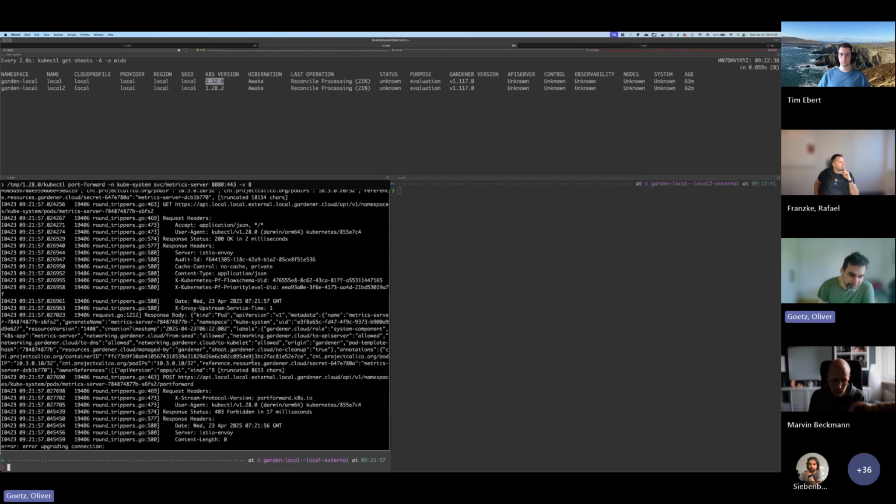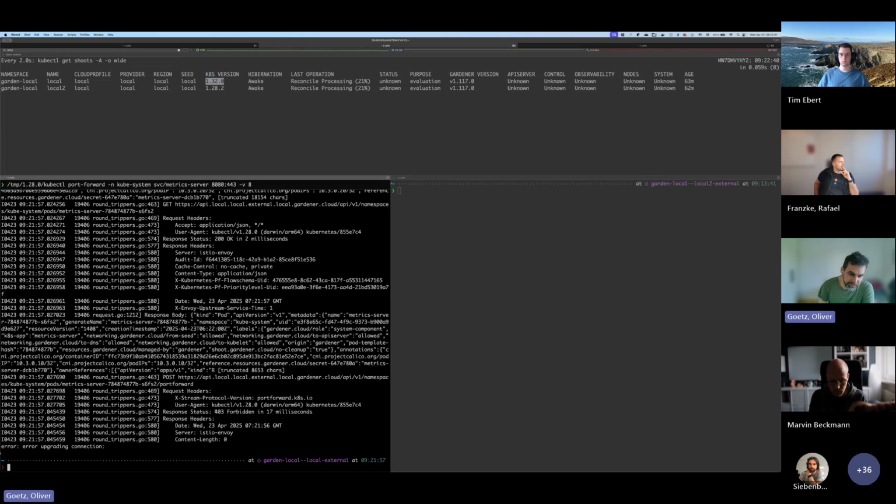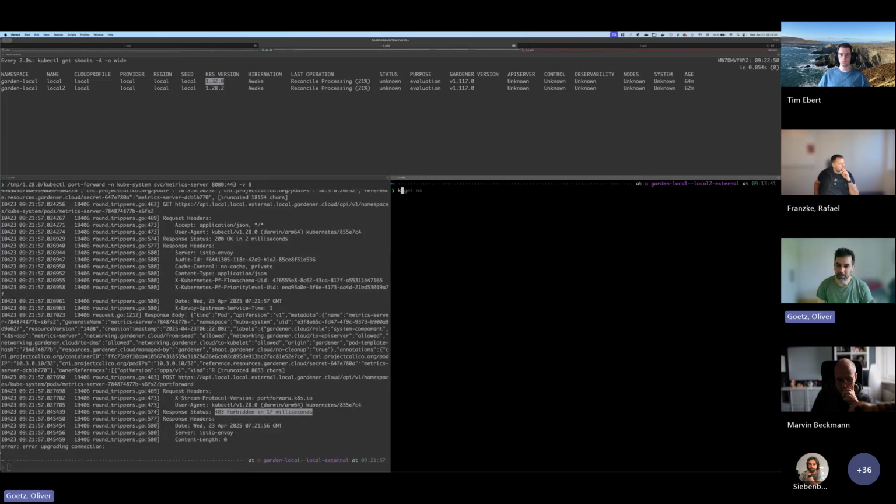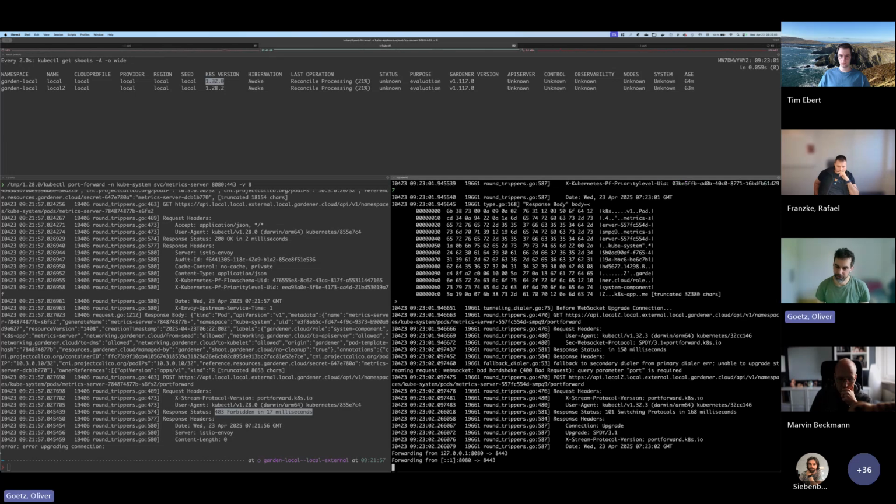Okay. So it's not working, and that's the typical message here, the forbidden message when it tries to upgrade the connection. And the same when we try this on the old shoot with the 128, both should work.